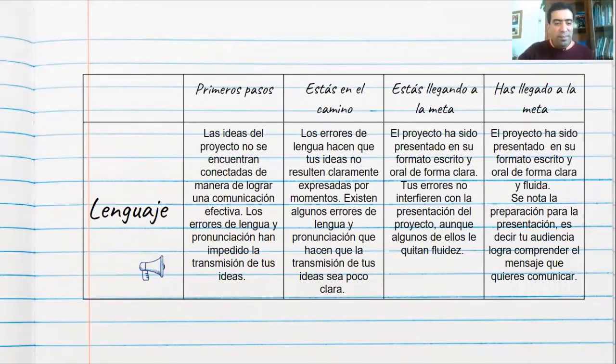Thank you, Aldo. At the moment of assessing language in the project, we took into account the oral and the written format of the project. In the fourth band, we decided that we were going to take into account that the students have presented the project in a clear way, and that also the presentation and the preparation of the project allows all their classmates to receive the message that the student wants to convey. That is what we decided to take into account in Has Llegado a la Meta. Now Jimena will work on the presentation of the project.